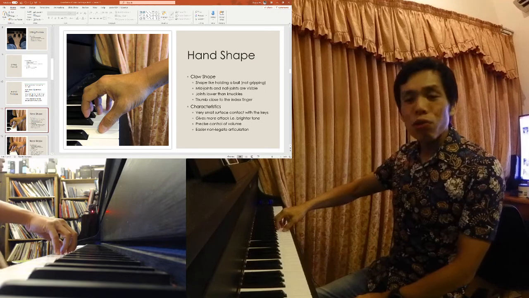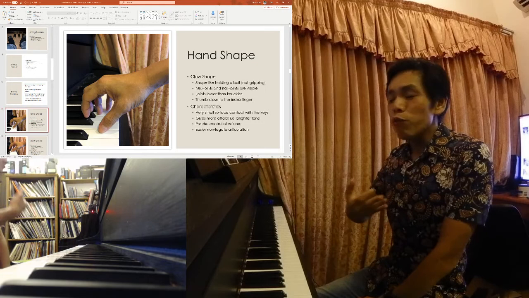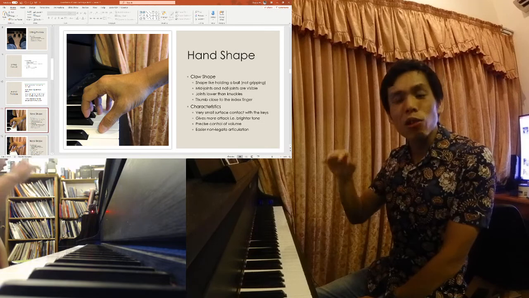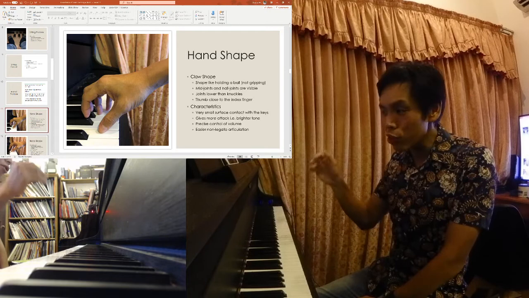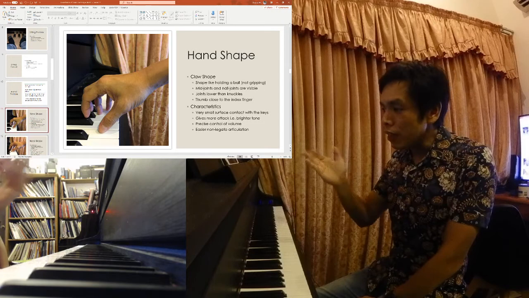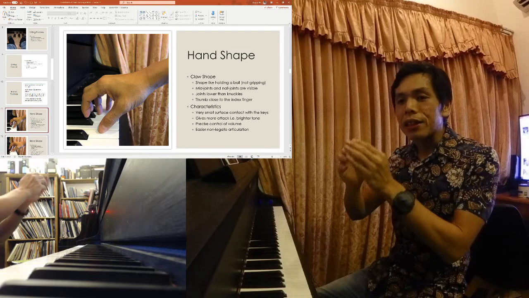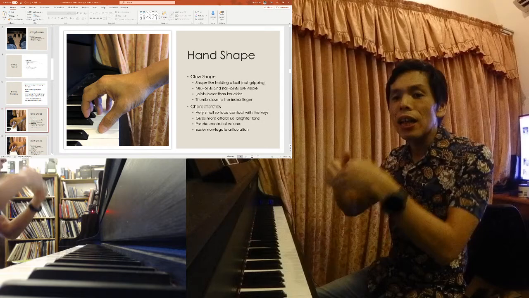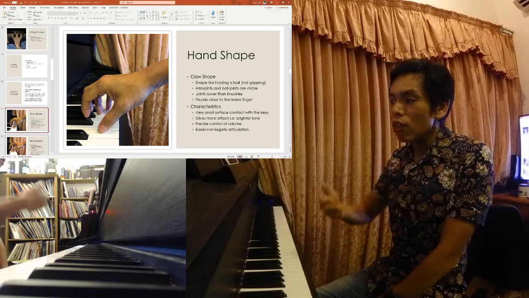Now, why do we use the claw shape? The claw shape is unfortunately not natural. Nobody is going to figure this out by themselves. You need to teach them. But why is it important? Because it minimizes the surface contact with the keys. That means the amount of fingertip in contact with the keys is as small as you can make it. That will give you the most efficient energy transfer. So it gives more attack, in other words, a brighter tone.